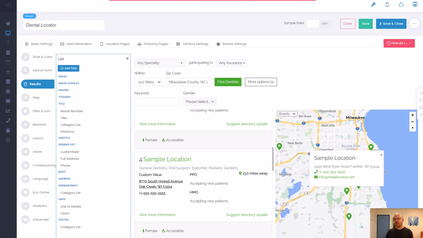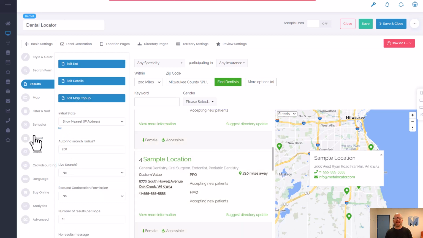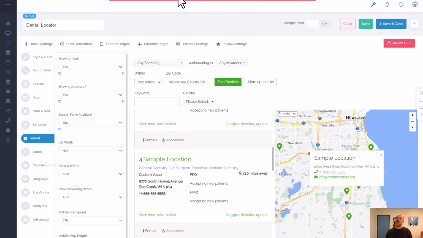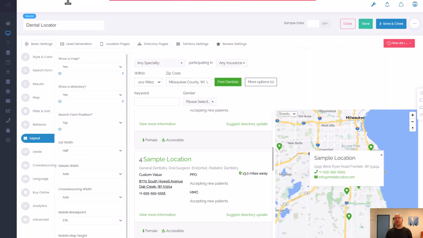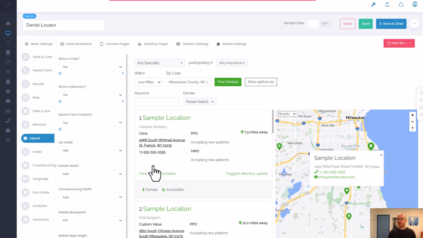Just a few more things to cover in this particular locator under layout settings. One thing you might notice is that this dentist locator has a little tiny map and a big directory. The way that you can do that in MetaLocator is under layout, and you can choose the size of the list width. Now ours goes from auto to 1/3 to half to quarter, and so in this example I've made that half. If I wanted to adjust it even further, some custom CSS could be provided, but off the shelf we provide up to a 50-50 split.